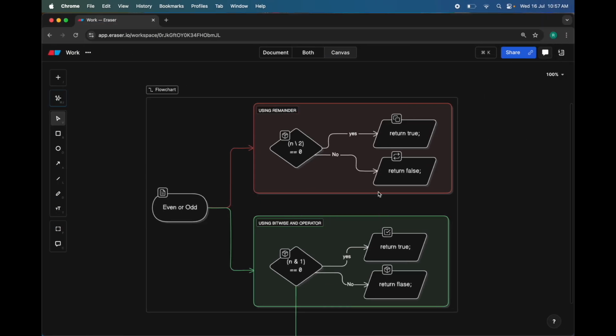Here I have created one flowchart for you. The first way is that we can create it using the remainder, or we can create the same program using the bitwise AND operator. How? So let's move with the first approach, where we are going to use the remainder method.